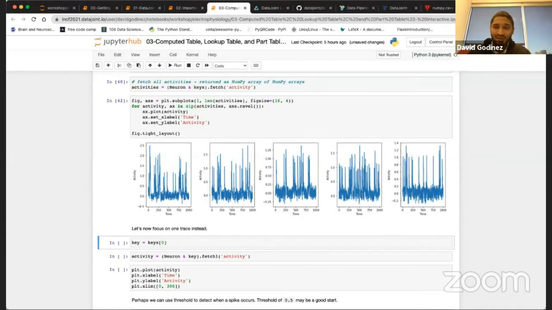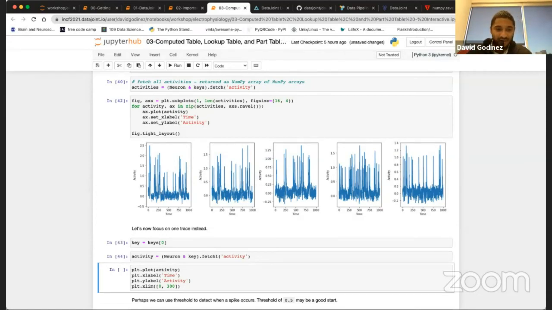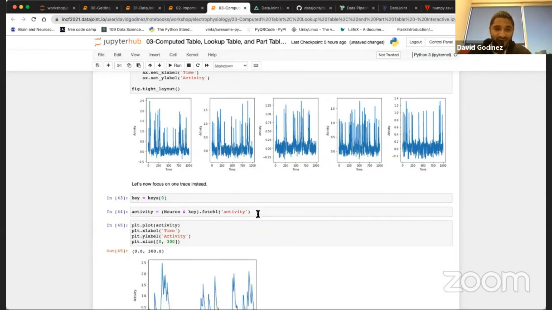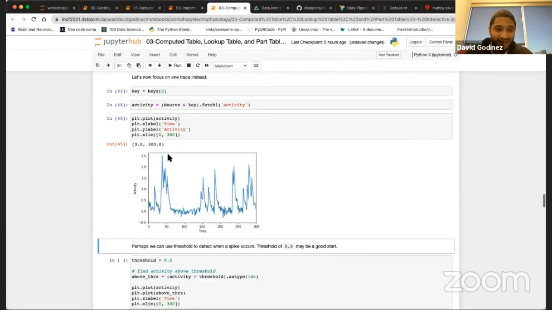So now we're going to focus on just one trace. We'll use key 0, and we're doing the same thing, of course. We're using fetch1 since we only want one. And so now we can zoom in quite a bit more.